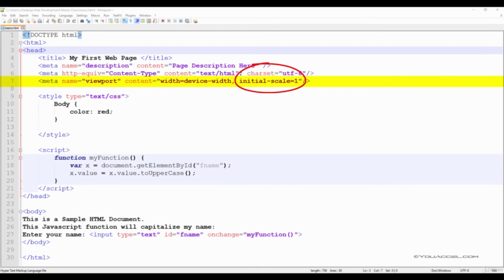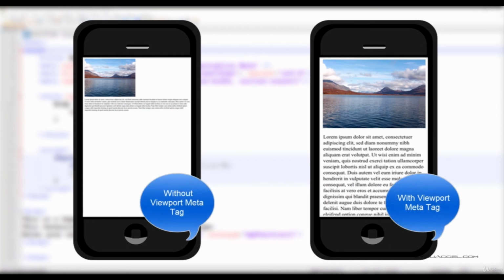The initial-scale equals 1.0 sets the initial zoom level when the page is first loaded by the browser. This illustration provides an example of a web page without the viewport meta tag and the same web page with the viewport meta tag on a mobile device.